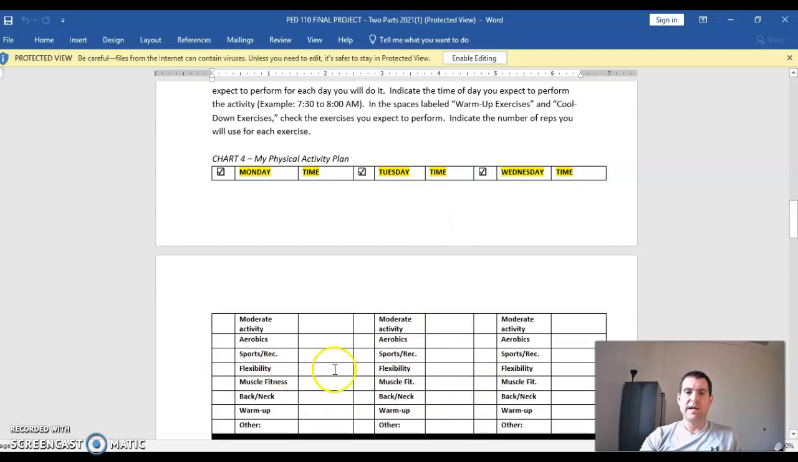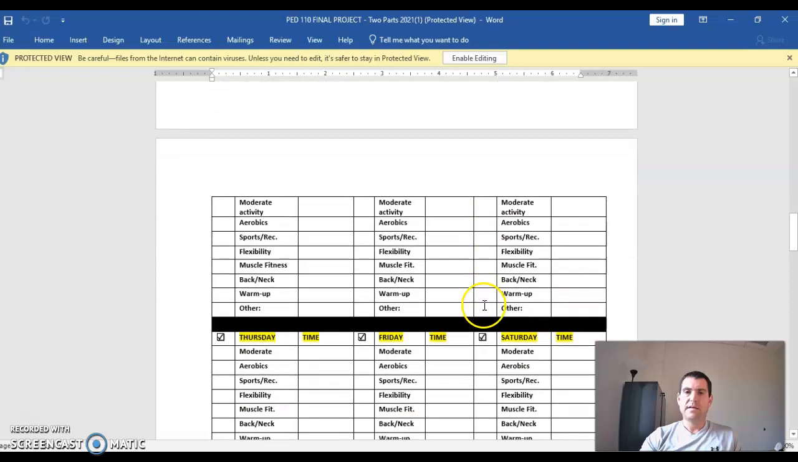And then over here, see the time column. You're going to indicate the time that you're going to perform it. So I place my check mark here. I'm going to stretch for, let's say, 10 minutes, so I'd put 10 MIN. And I put a check mark here. Flexibility, put 10 MIN, 10 MIN.